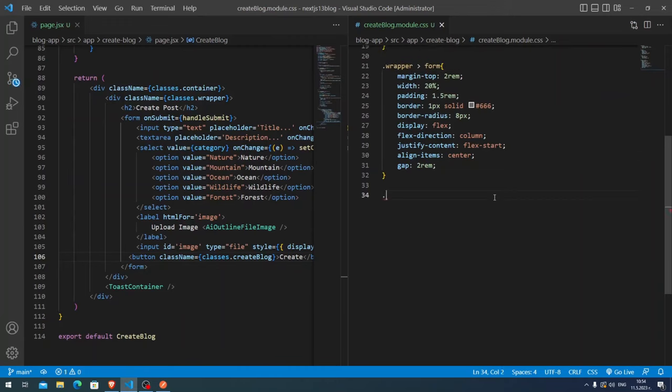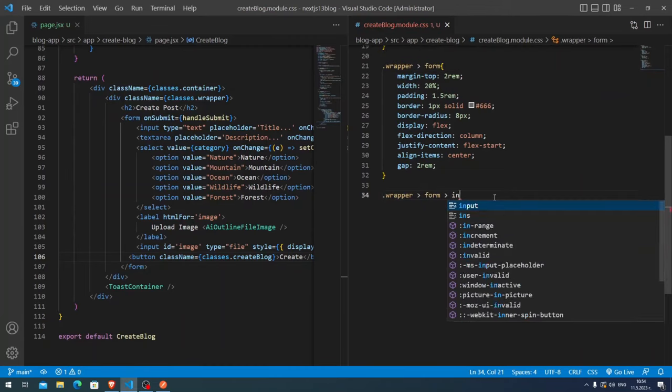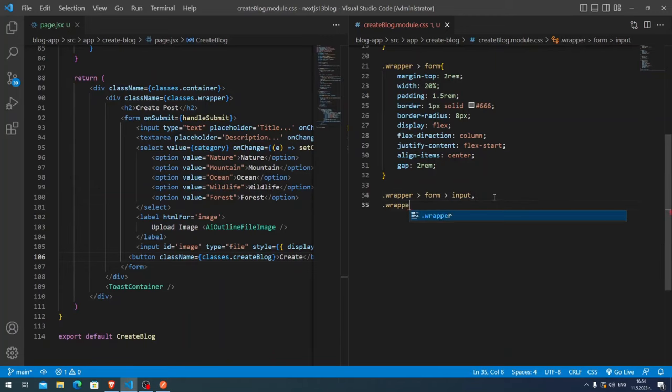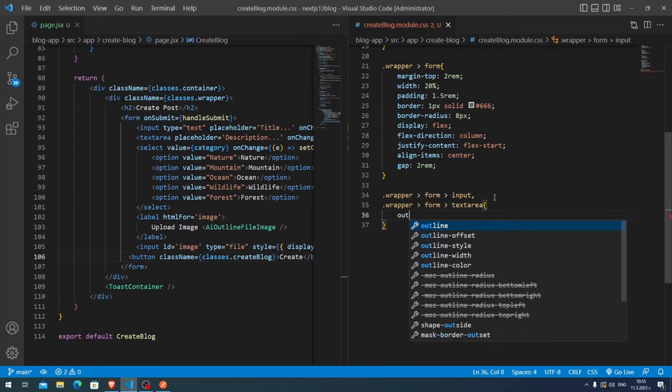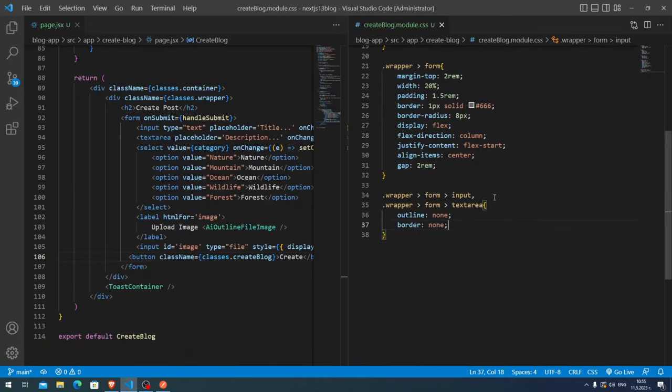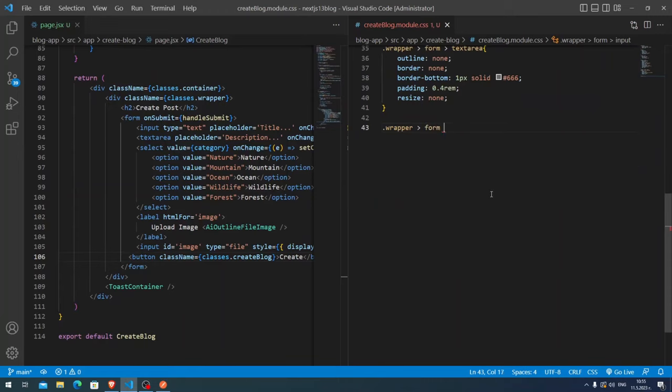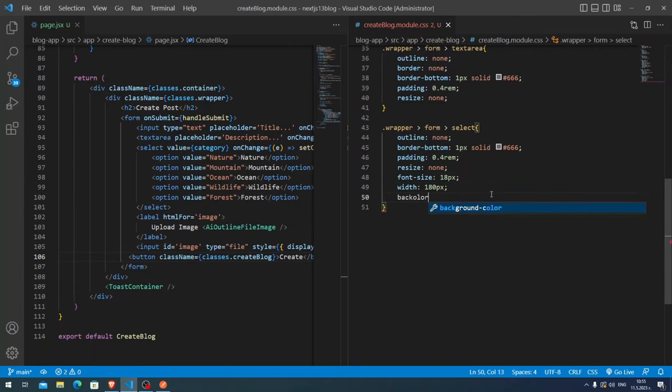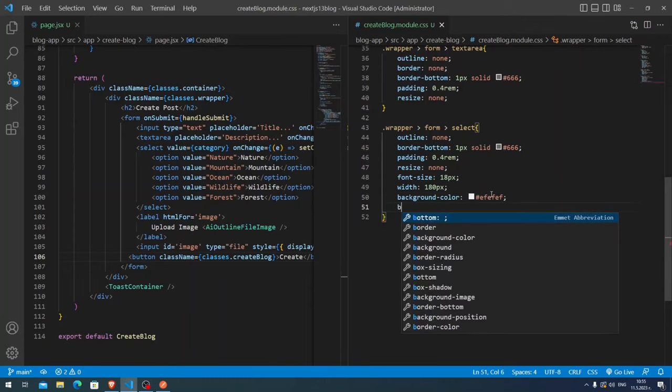Then .wrapper in the form in the input inside as well, so here comma and .wrapper the form and the textarea inside are going to have the following styles. So here outline is going to be none, border is going to be none, border bottom is going to be 1 pixel solid 666, padding of 0.4rem, font size is going to be none. Nice. Then .wrapper and the form and select inside is going to be outline none, then border bottom of 1 pixel solid 666, padding of 0.4rem, resize is going to be none here, font size of 18 pixel, width of 180 pixel, background color is going to be EF, and border radius of 8 pixel.